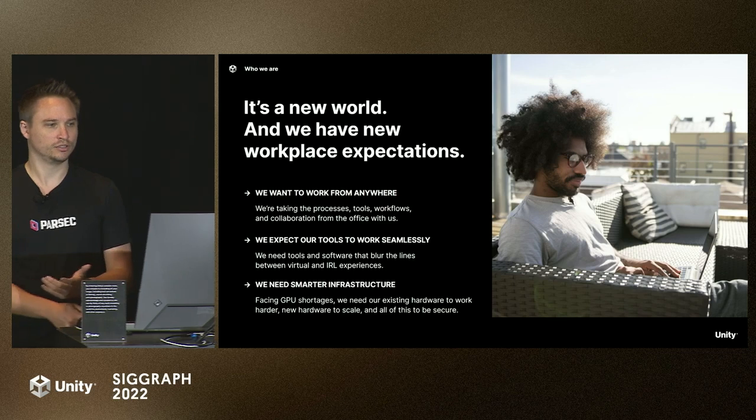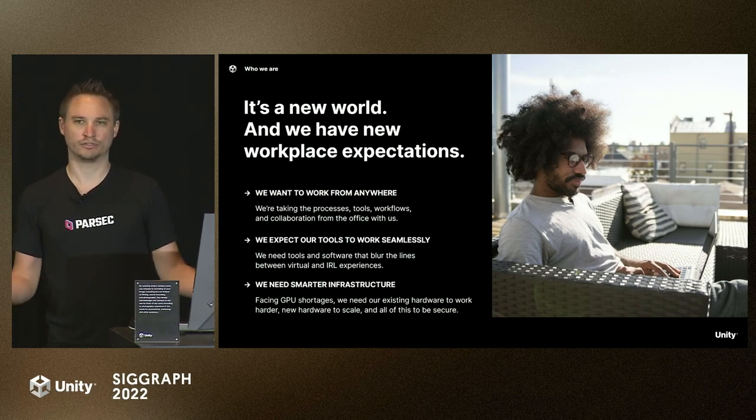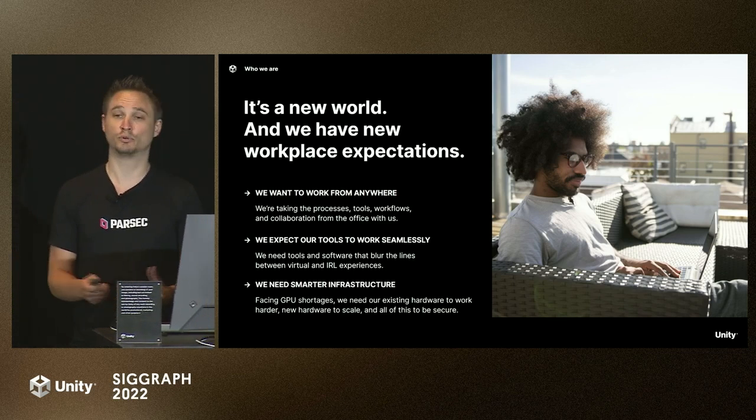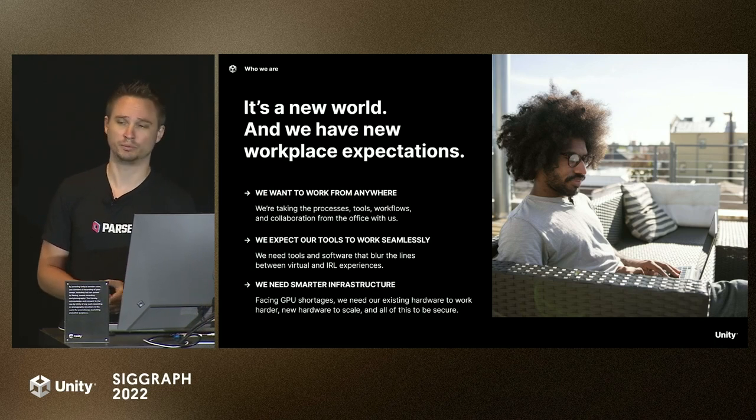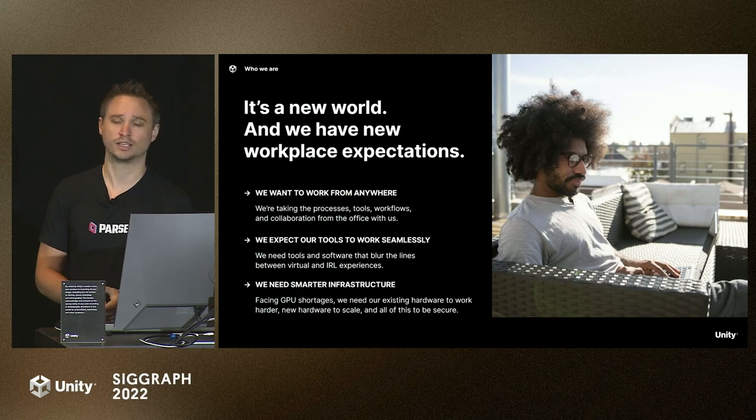I'm not going to read this whole slide to you all, but there are 3 takeaways here. It's kind of a new world post-pandemic. People want to be able to work from anywhere. People expect the tools to work seamlessly no matter where they are. And people need smarter infrastructure because of things like GPU shortages.